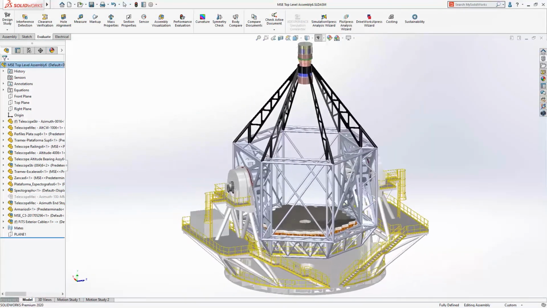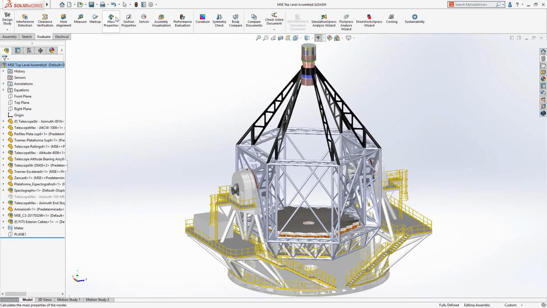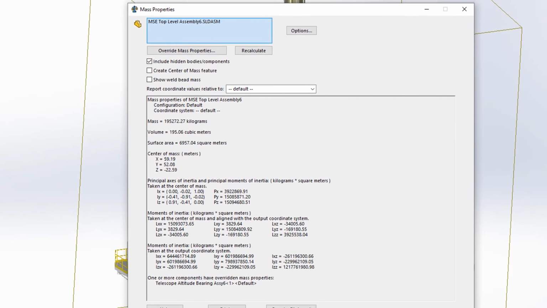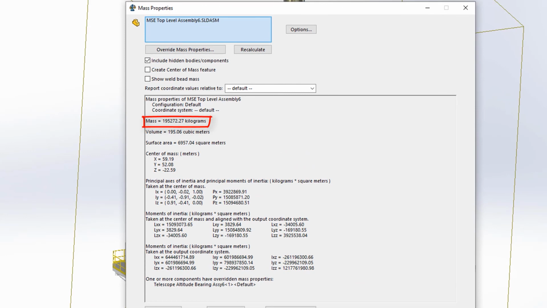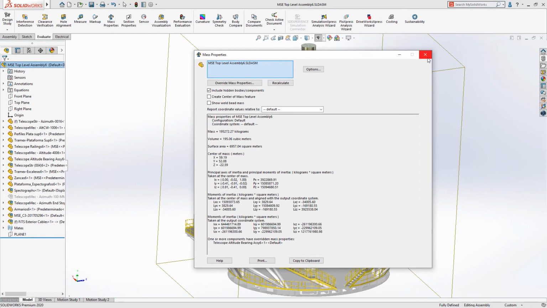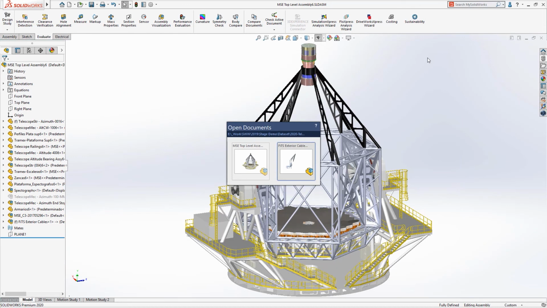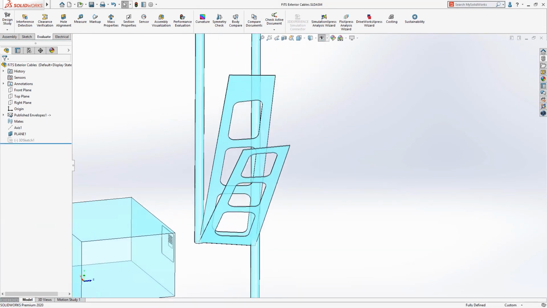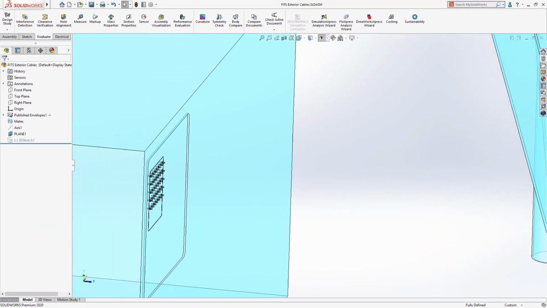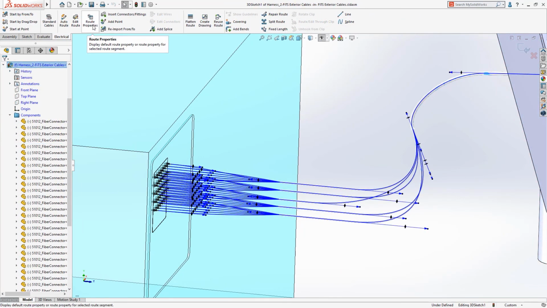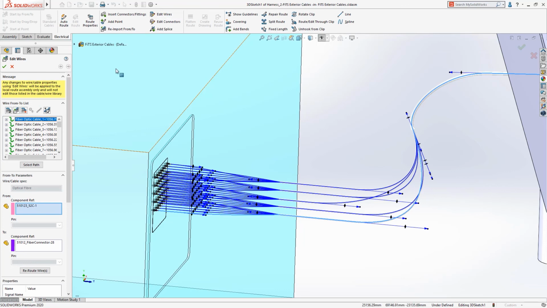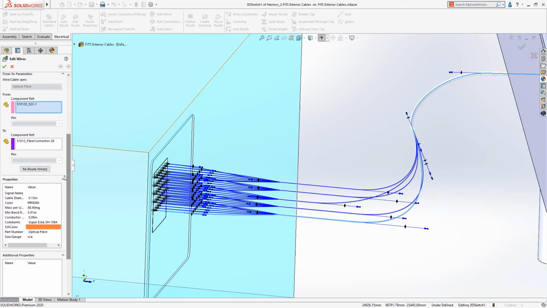Now, this is a section of the telescope from last year, and what we want to do is take into account any cable masses that we have in here, because believe it or not, this telescope has over 4,000 optical cables in it, and the telescope actually needs to be accurate with its angles up to 0.4 decimal places. So we really need to take these masses into account.